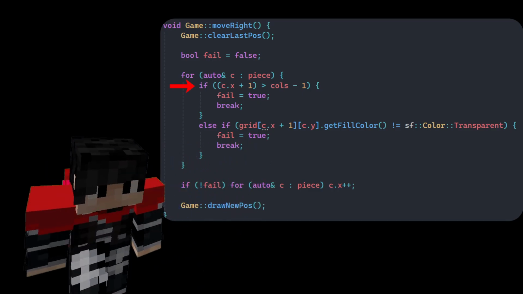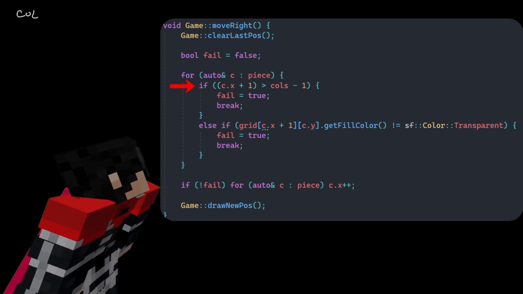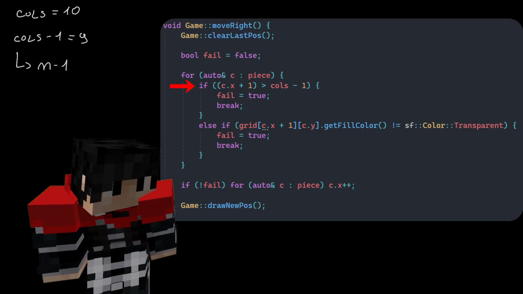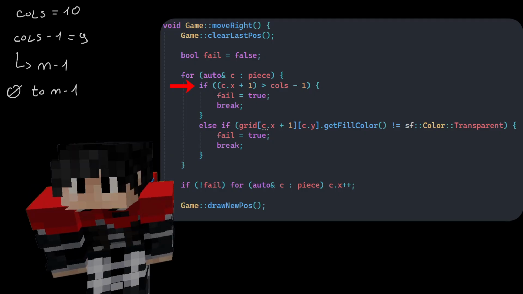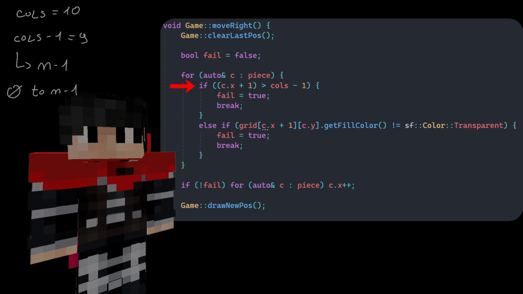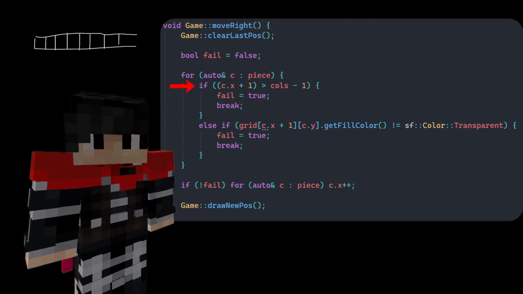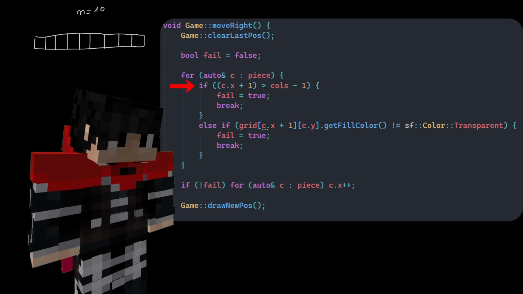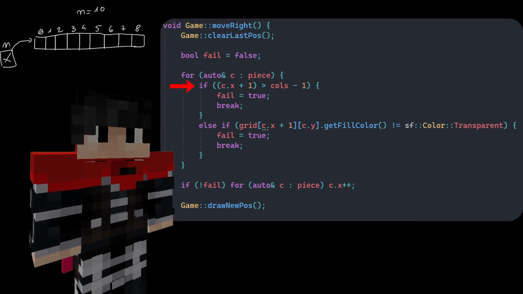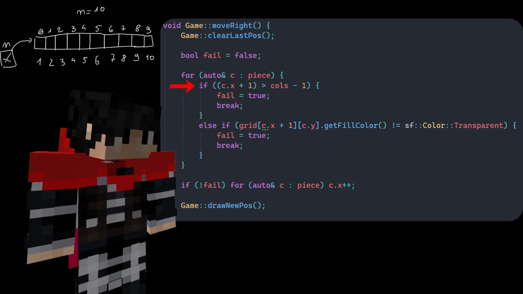If the value is bigger than the number of columns that we have less 1, obviously, because in programming we start to count from 0 to n less 1. So if we have for example an array of 10 elements, obviously we don't say we have 10 elements, we have 9, because we start counting from 0 to n less 1.